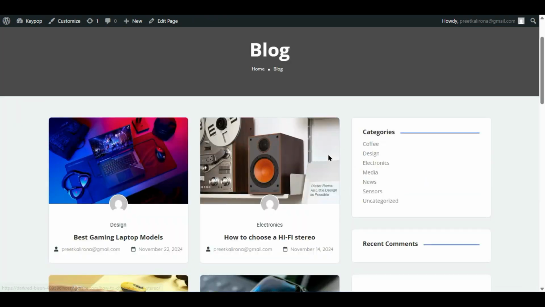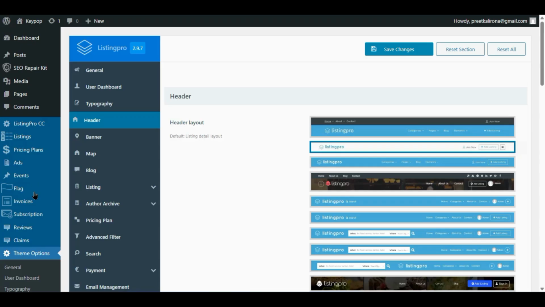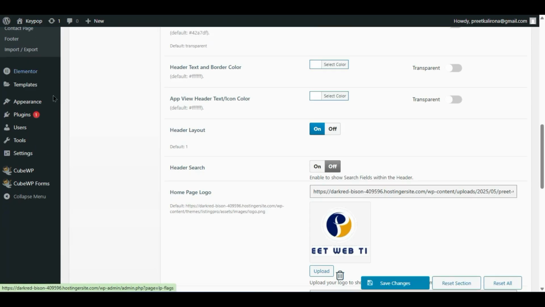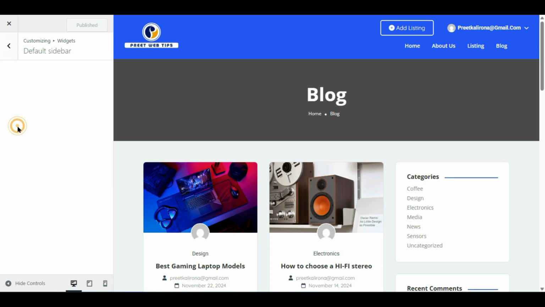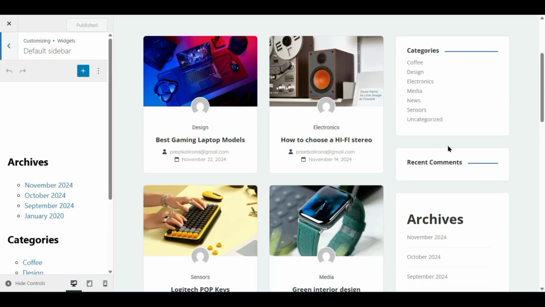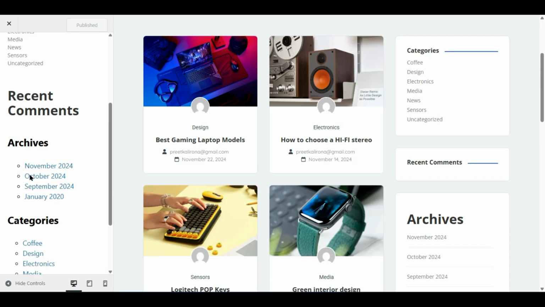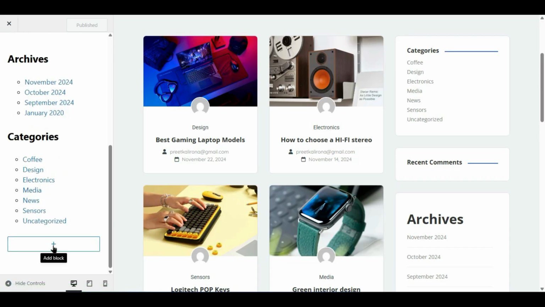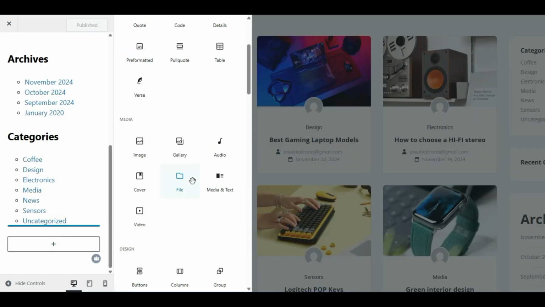To change sidebar you have to click here customize, or you can go to appearance on the website WordPress, appearance, click on widgets. You will see option widgets. Same here, widgets, default sidebar, and you will see the same sidebar, this one. You will able to change it or add more in the sidebar, like add blog, browse all. Then you will able to add more stuff.